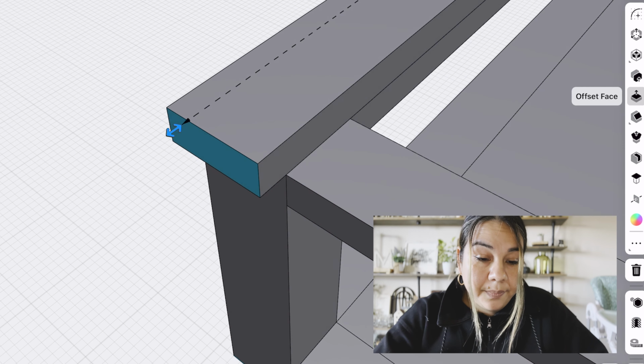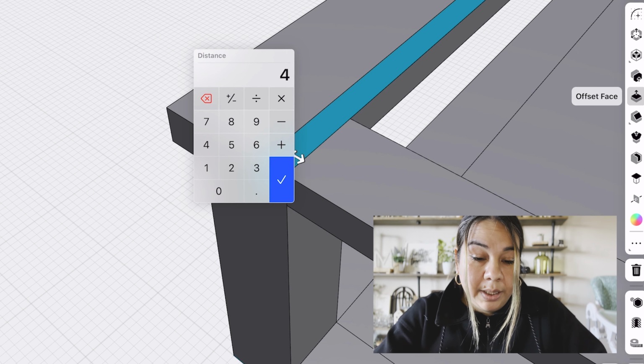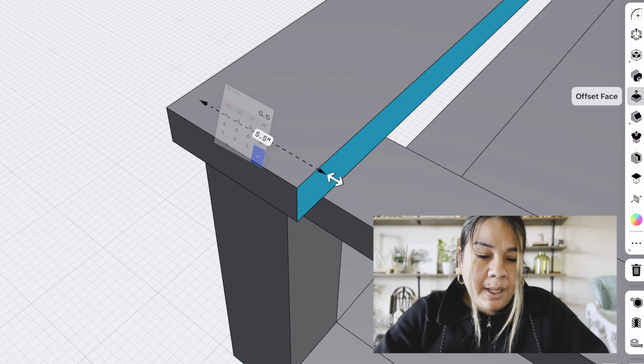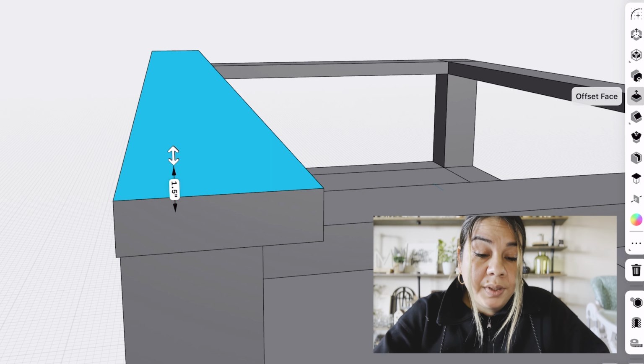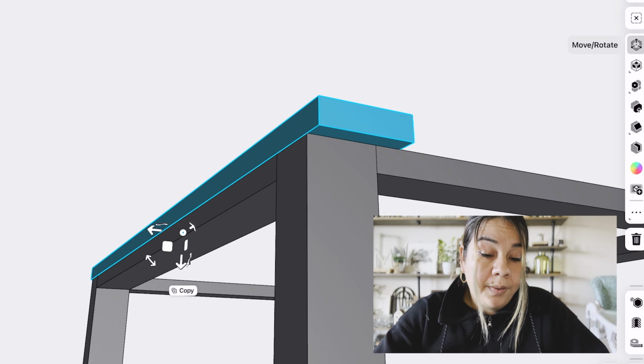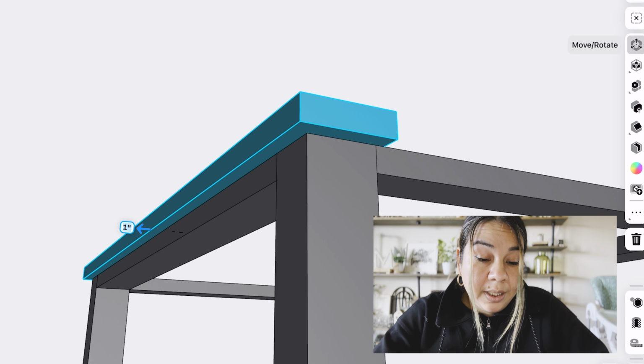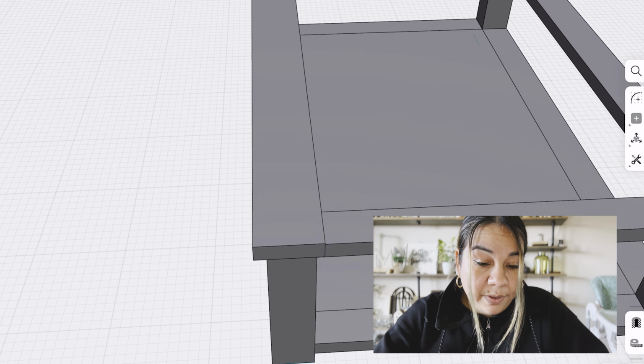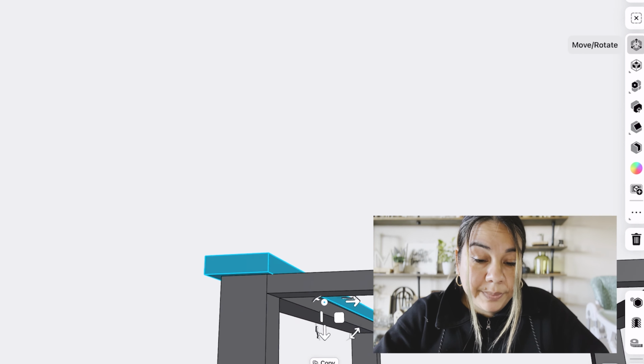Like that. And this one is usually a 2x6, which is about 1.5 by 5.5. So that's what I'm gonna do. Just put 5.5. Height should be 1.5. We're also gonna give this piece a little bit of an overhang, 1 inch.